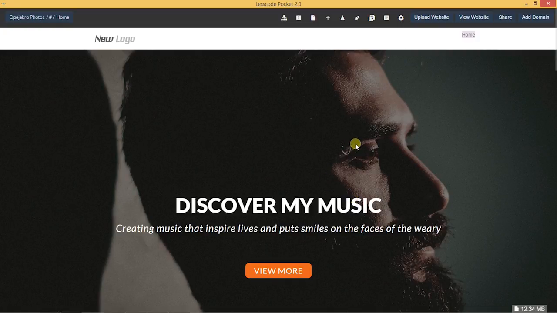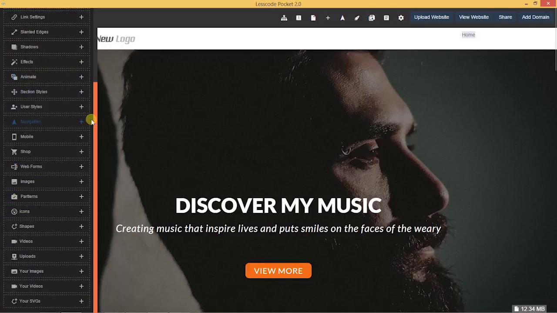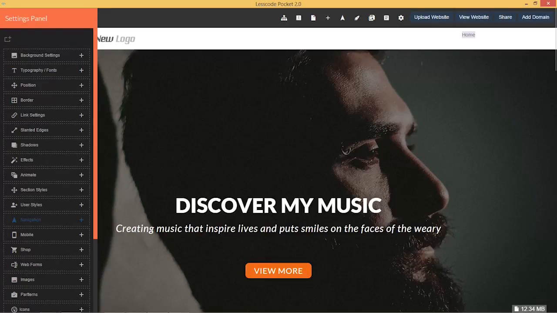In this tutorial, we're going to learn how to edit our navigation. So in order to do that, let's move to our settings panel on the left side of our screen, and then we select navigation.